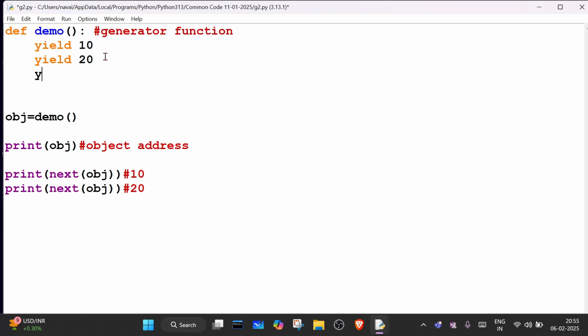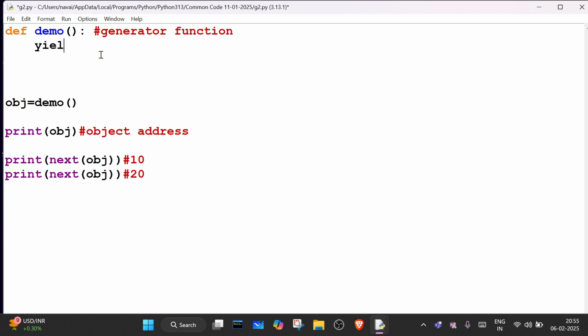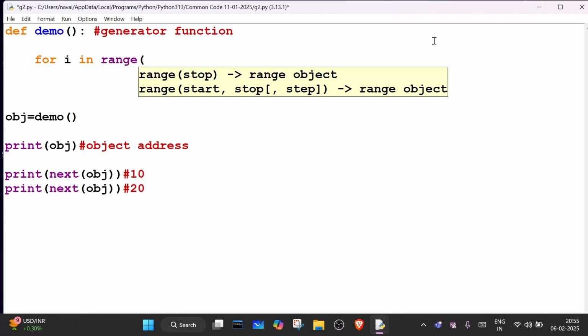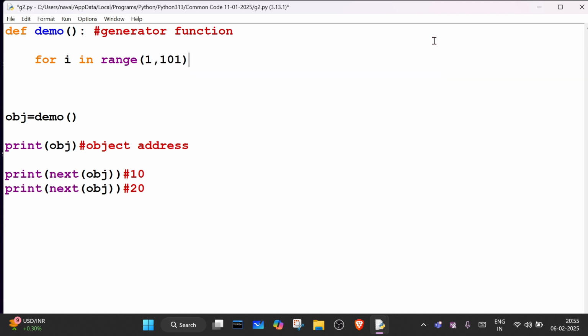Suppose I have more values to yield, and we are not returning them one by one like this. Suppose we create a for loop and generate the numbers. I am creating a for loop inside the demo function: for i in range, starting with 1 up to 100. Why am I writing 101? Because it will execute up to 100, so I write 101, just past the exact value.